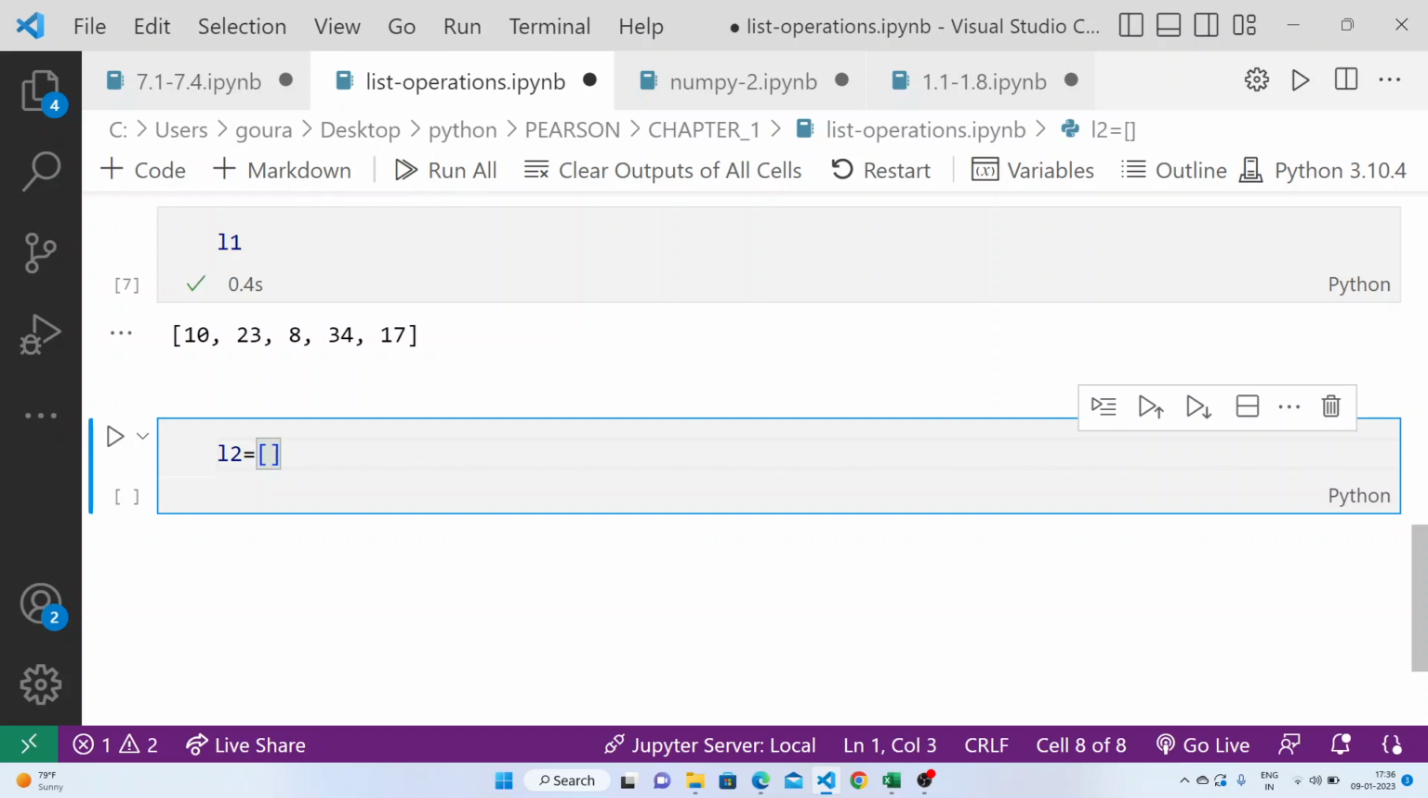The elements of a list themselves can be lists. For example, this is a list. This is the first element of the list, which itself is like a list, and this is the second element of the list, which has the elements 30, 40, 50. So this L2 is a list having 2 lists. The first list is having 2 elements and the second list is having 3 elements.